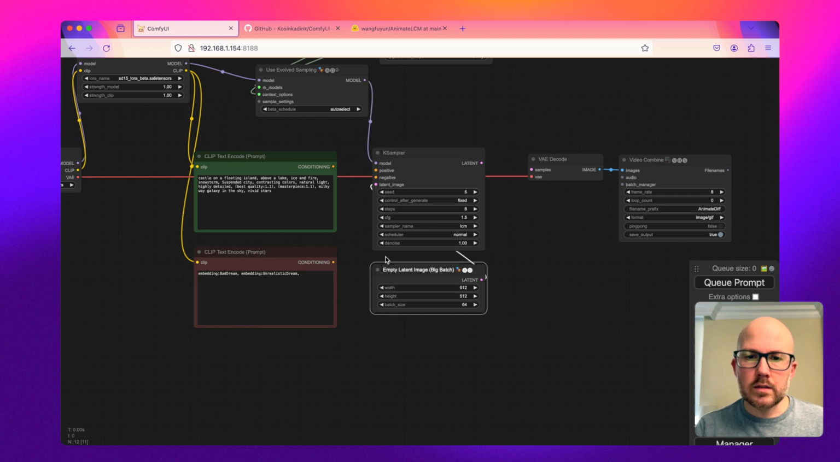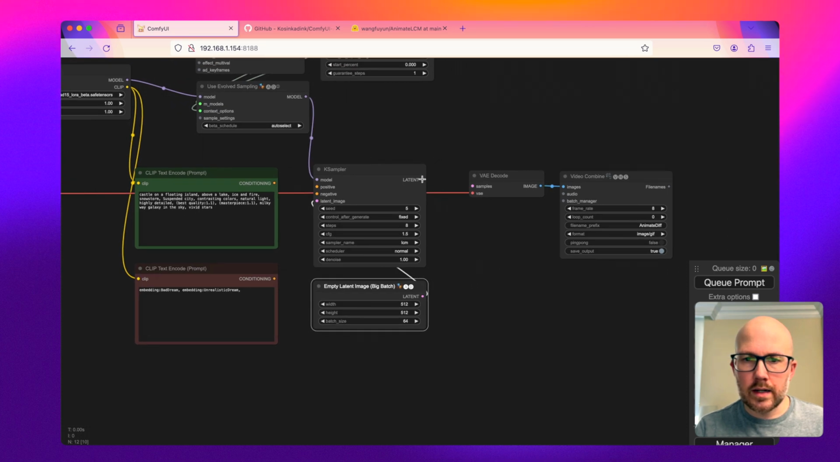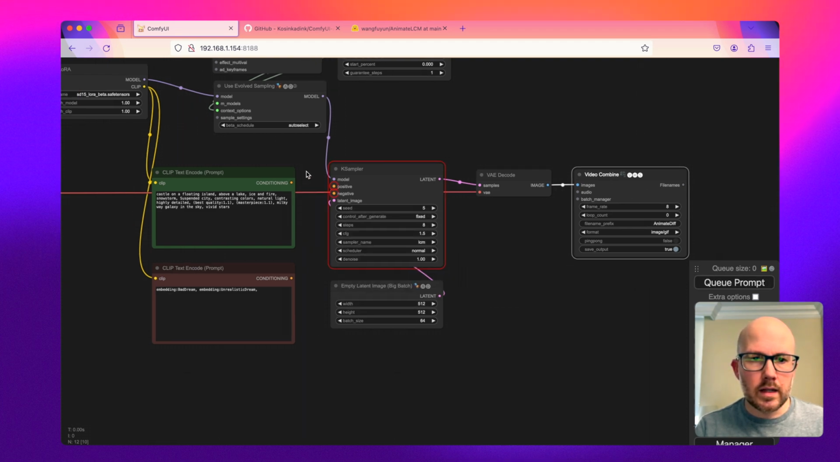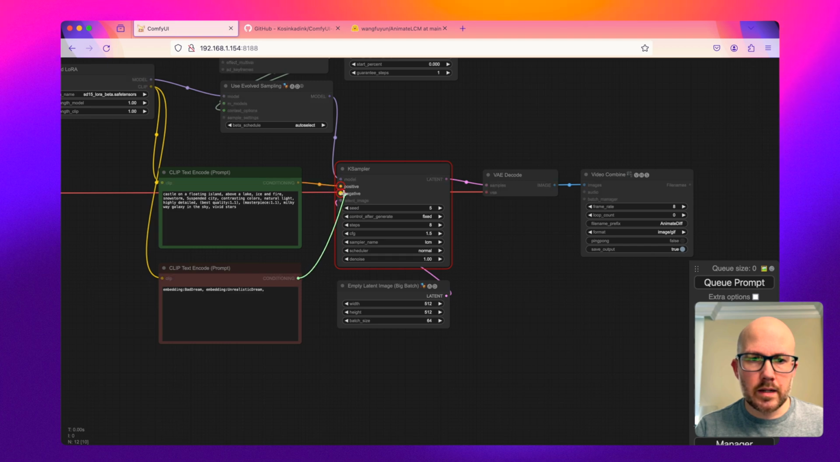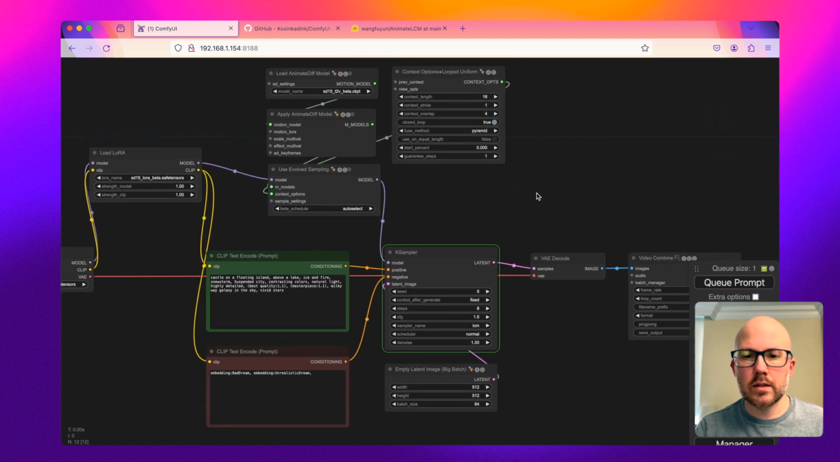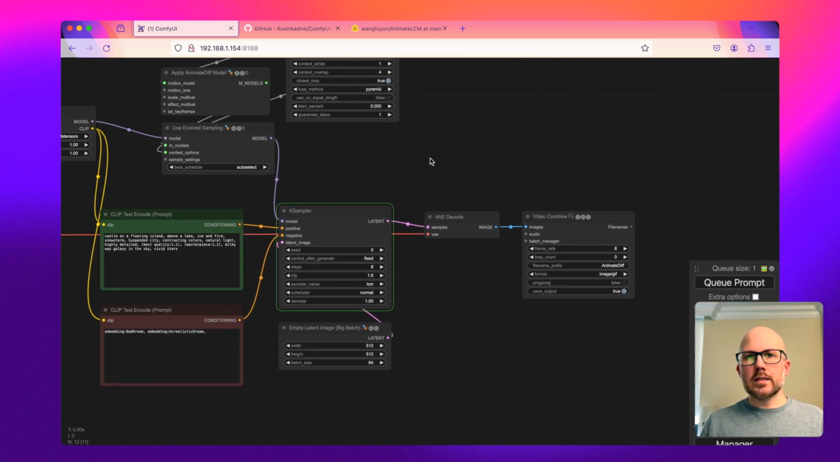As far as the number of frames that we're going to create, I'm going to create 64 frames at 512 by 512, and then connect this latent output to a VAE decode and then to the video combined custom node. I'll also put a link to this custom node within the description. Then I'm going to make sure I have my positive and negative prompt set up there and then begin the animation. Given that this is LCM, it's only going to take a few minutes to complete. So let's fast forward here.